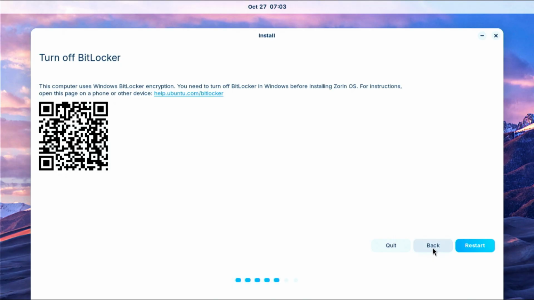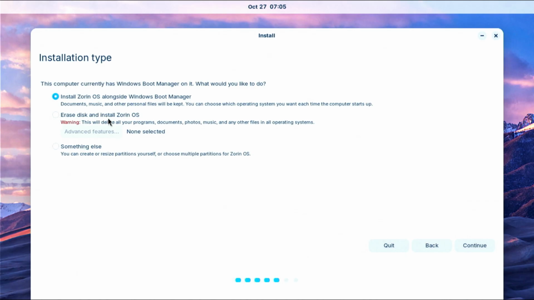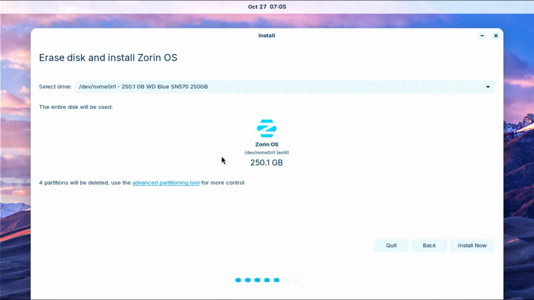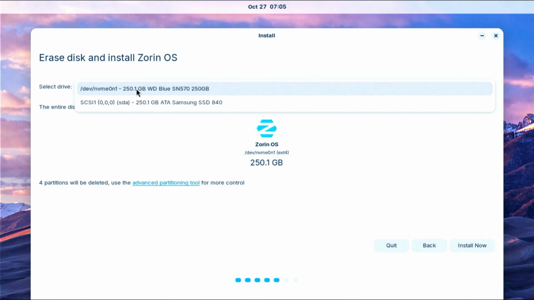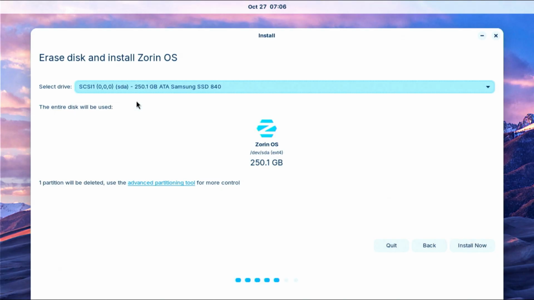to your Windows installation. But since we're doing a dual boot installation on a separate drive, we'll choose Erase Disk and install Zorin OS instead. This option will keep your Windows disk completely intact and install Zorin OS on the new drive we've selected. On the Erase Disk and Install Zorin OS page, I'll simply select my spare SSD drive and leave my Windows 11 NVMe drive untouched, then click Install Now.